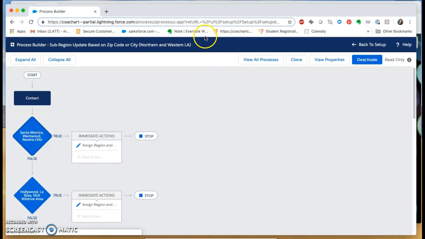Sorry, it's being super slow. I feel like I probably should have restarted my computer or something.